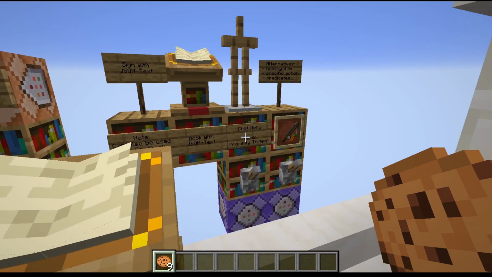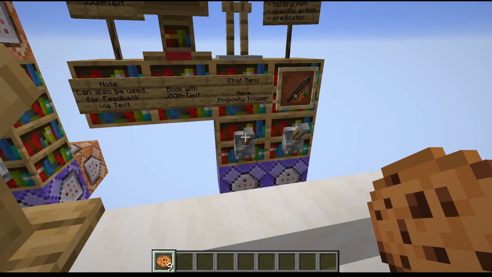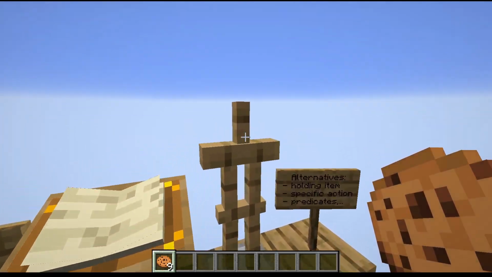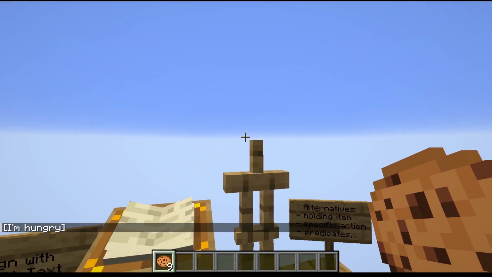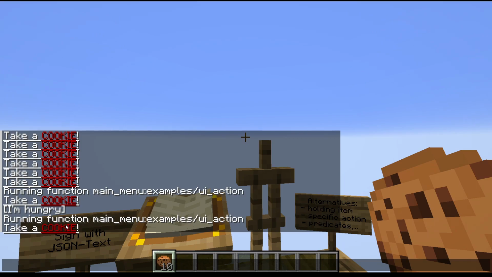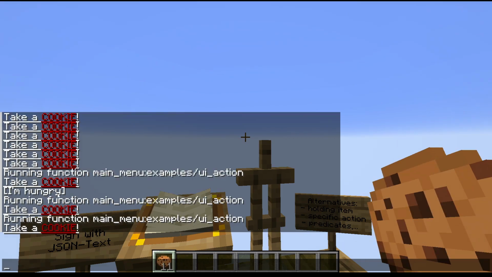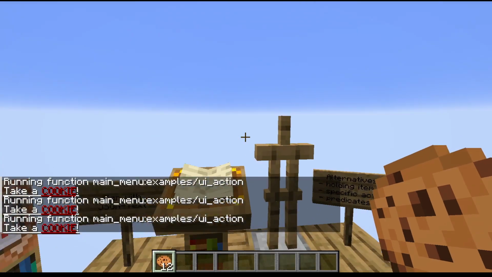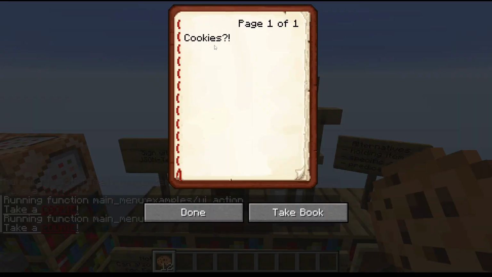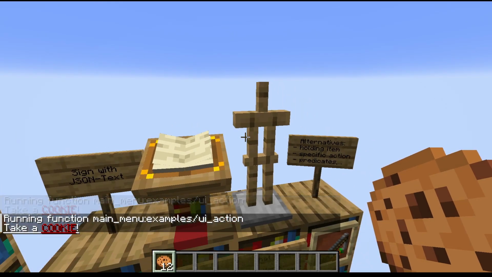Another interesting way is using a proximity trigger. So what I have here is an armor stand, and if I get close to it, I get a chat message. And if I click on that chat message, I'm getting a cookie again. The chat message itself is again just this command here, or well, basically this JSON text more or less.